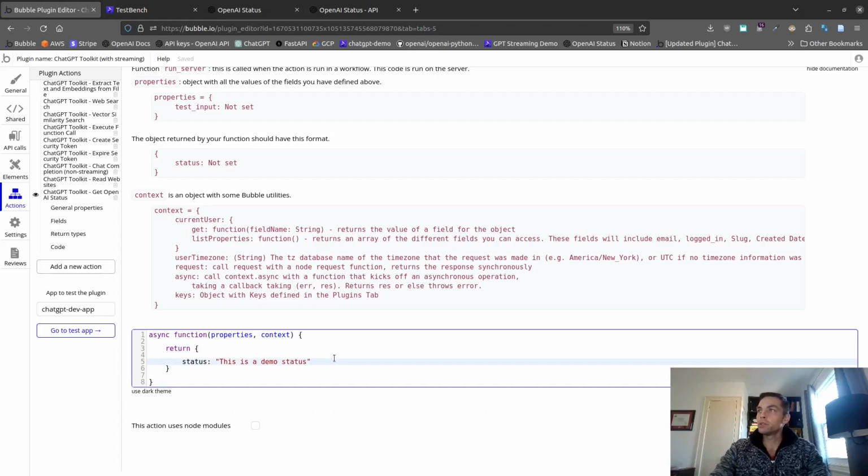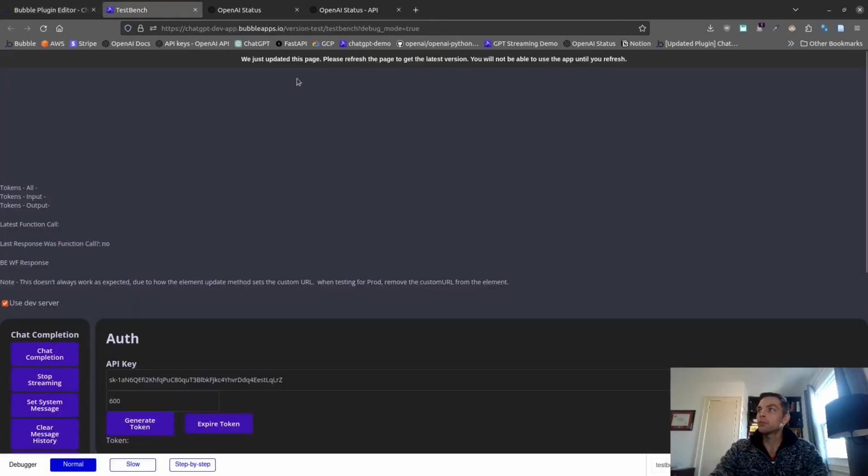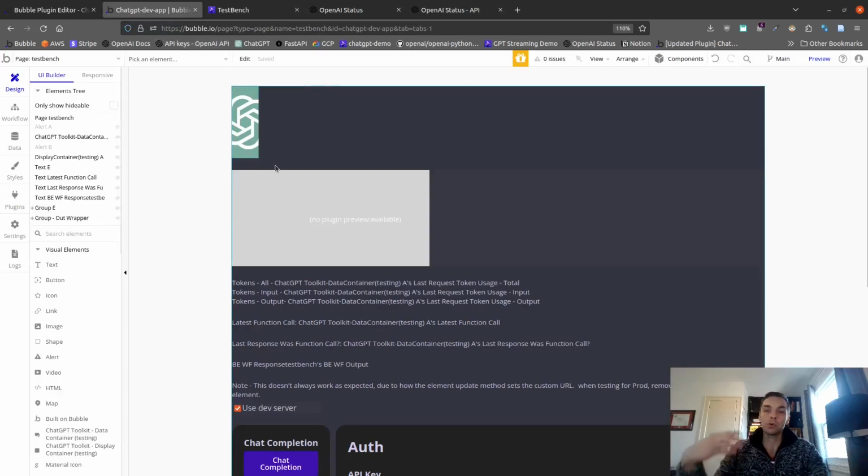If we go over to the test app, which I have over here, we want the editor. So let me pull that over here. Here's our Bubble editor for the test app. It has the testing version of the plugin installed.